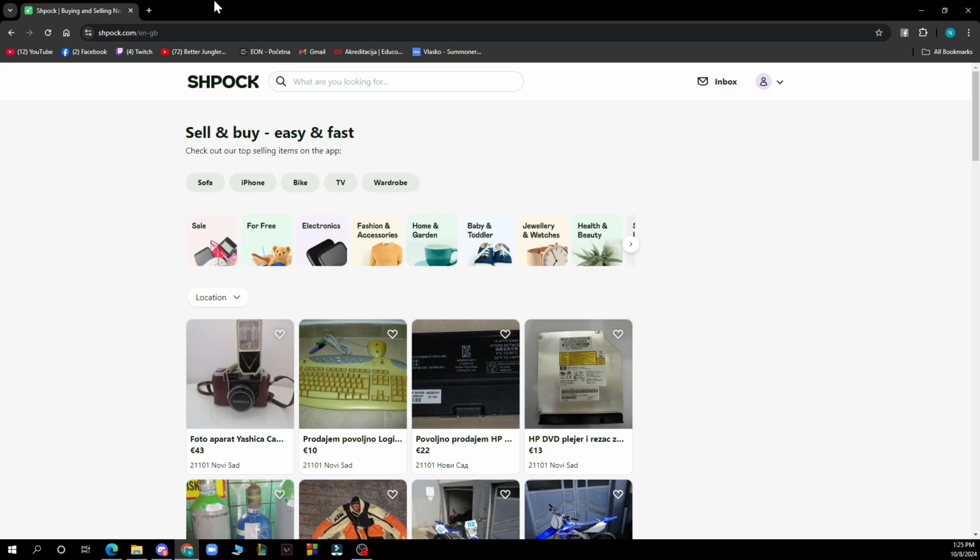But now, let's see what we actually have in front of us here. In the top side of the screen, as you can see, we have the search bar where you can search for anything. In the top right corner, we have your inbox. We have your profile where you have the selling, buying, watch list, saved searches, reviews, saved locations, help center, settings, and the logout option.